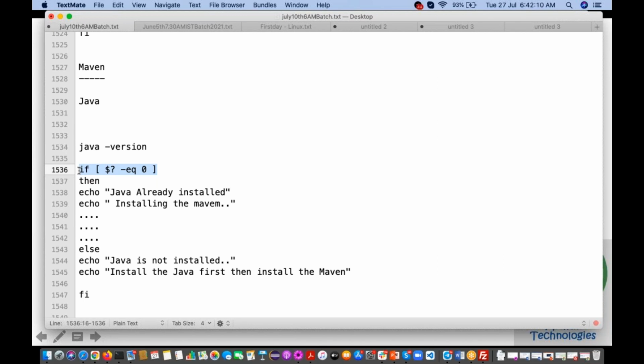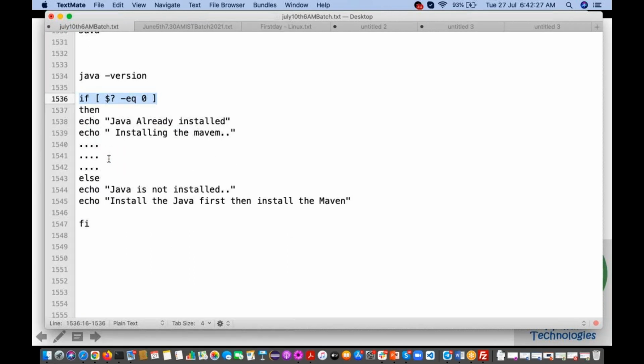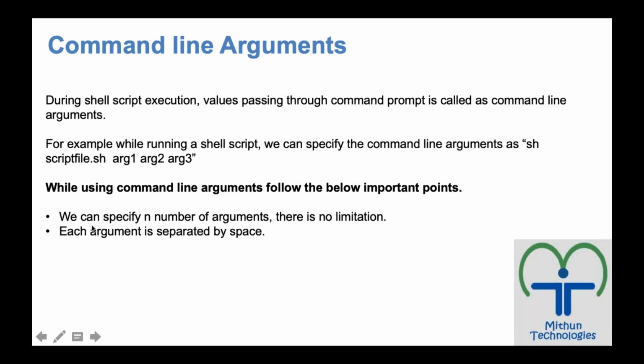Anybody have any questions, guys, about these command line arguments? Again and again I'm saying command line arguments are very important. At least two or three questions they are going to ask. No questions? Good to go to the other topic. Okay, see here we can specify n number of arguments. There is no limitation. Each argument is separated by space.